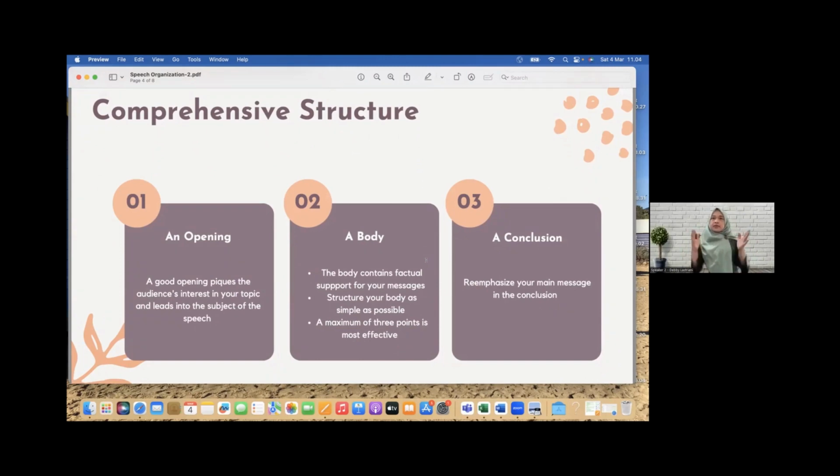Let's make the structure as simple as possible. Let's say have a maximum of 3 points. It's the most effective. If you give a lot of information, it will make the audience get lost in the information itself. And the last one is the conclusion. In this section, you re-emphasize the message.